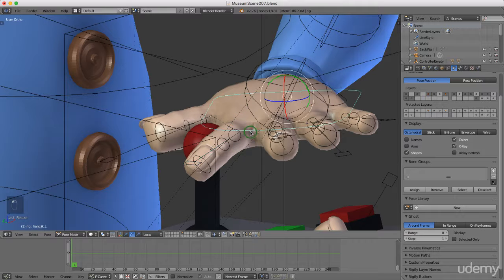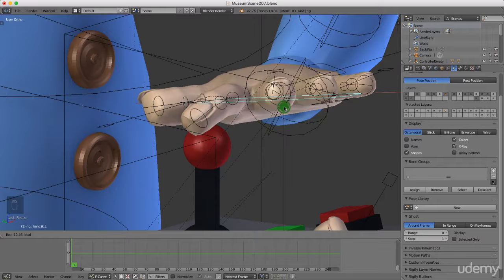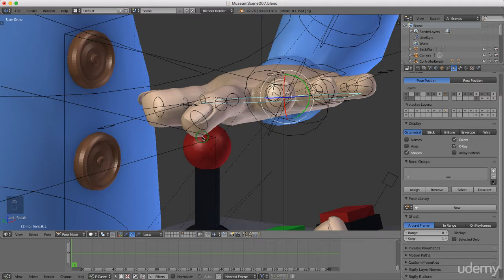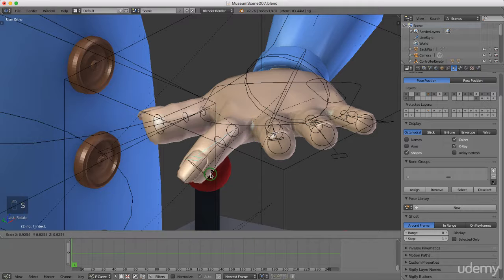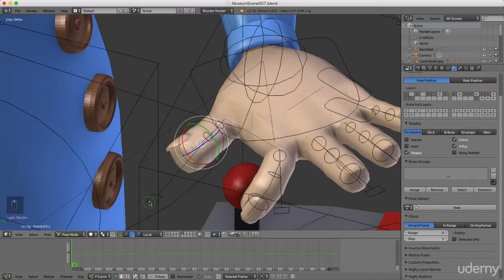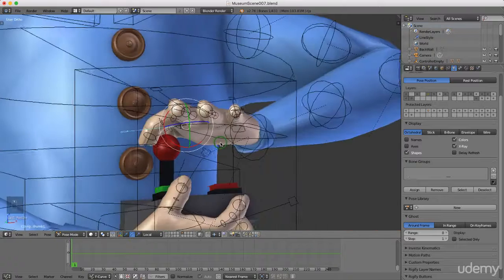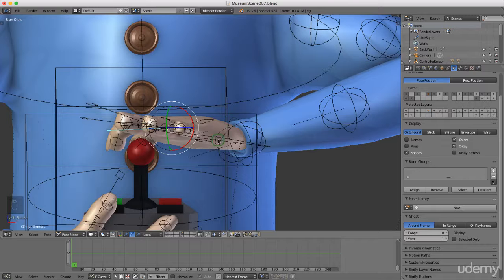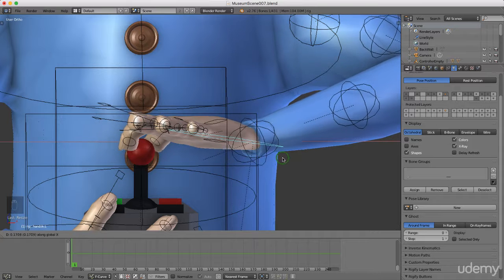I can select the hand and just bring it up somewhere like this. Again, select this control and press S and just drag it in like so. Press S and scale this in. Okay. I'm going to reselect the hand bone and press G and X and just pull these over.